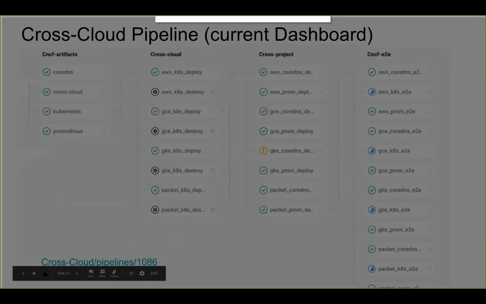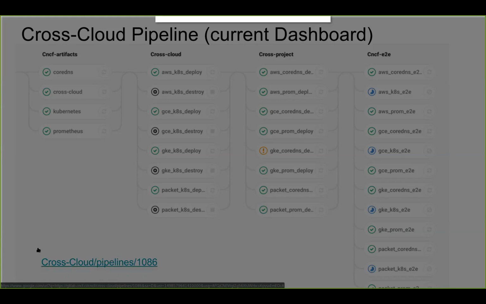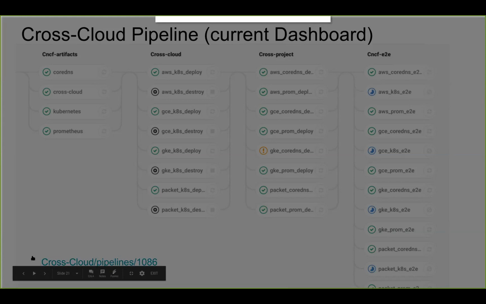This is what our dashboard looks like right now. It pulls together the artifacts for the projects that we're trying to deploy, whether it's the head of all the projects or the stable for all the projects, deploying those stable or head artifacts across multiple clouds, and then the projects on top of those cluster endpoints, and then our end-to-end test. Next slide.